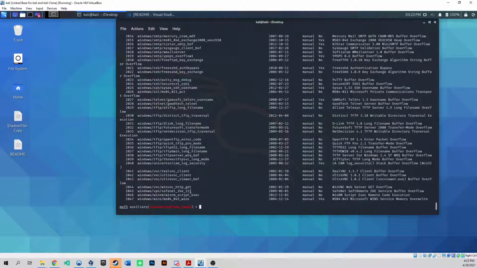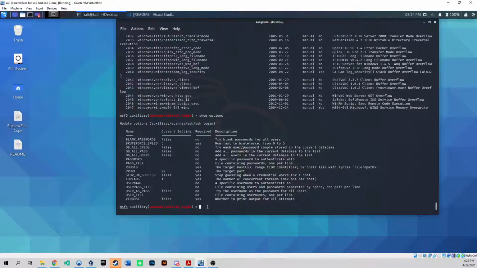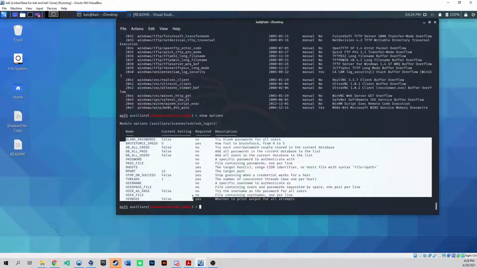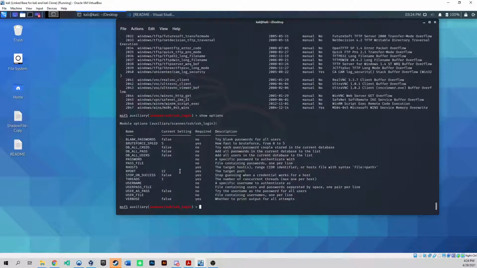Now that we're in our SSH login, we're going to do show options. This is a very common command that we'll execute a lot. For this exploit, we have all of these different variables that we can use. The first ones we're going to work with are here. We're going to change the password, the username, and the RHOSTS. The RHOST is the target IP address.